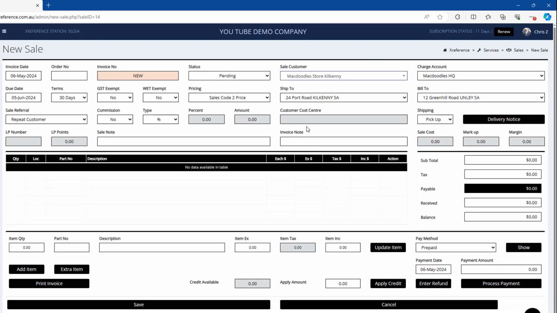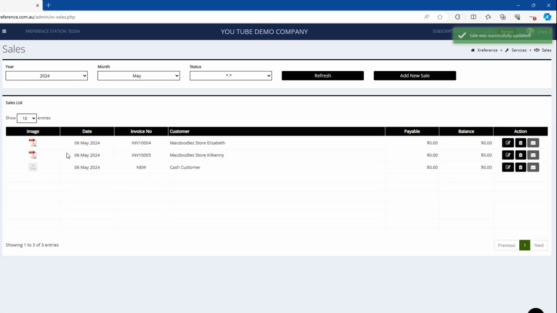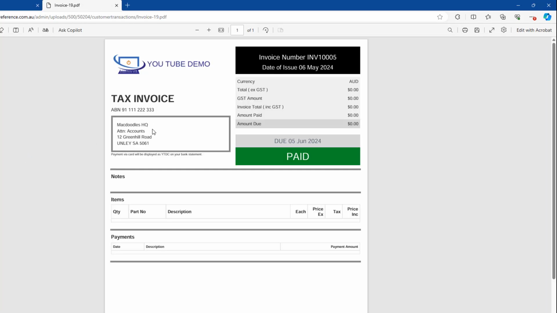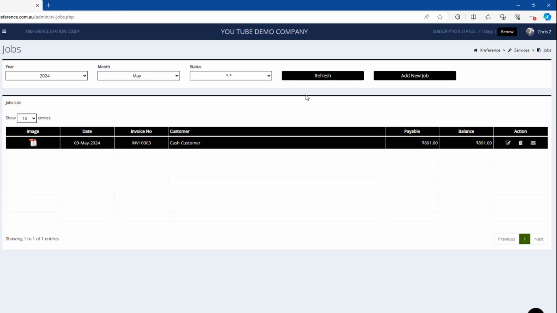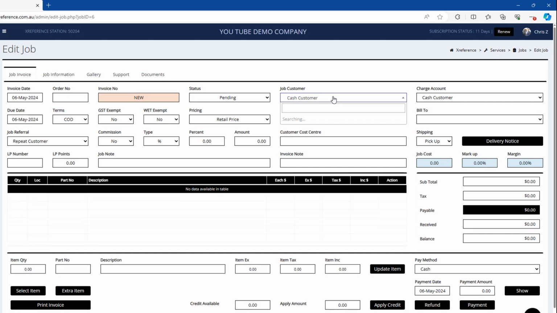Now, when you perform a sale or job for one of the stores, the invoice is automatically charged to the parent company. To set this up, simply change the charge account from Own Account to Other Account and select the parent company's account name. From this point on, all charges will be added to the parent company's debtor account whenever the stores request work to be done on their site.